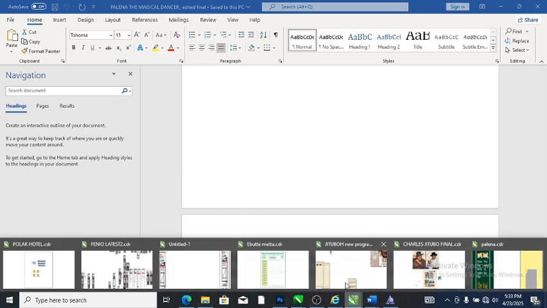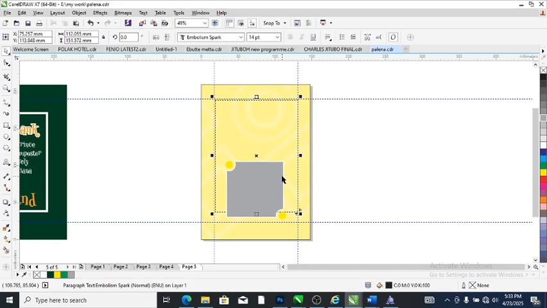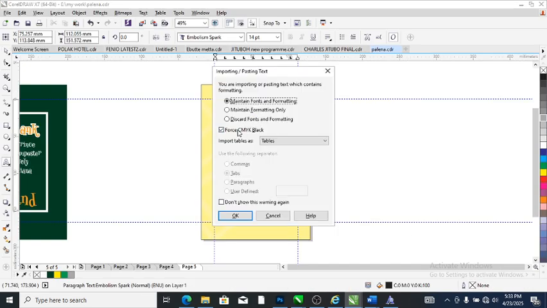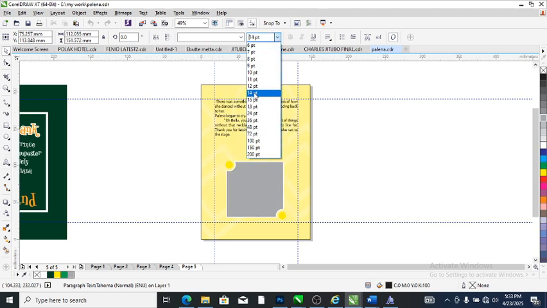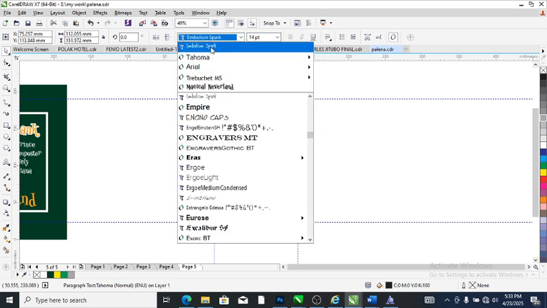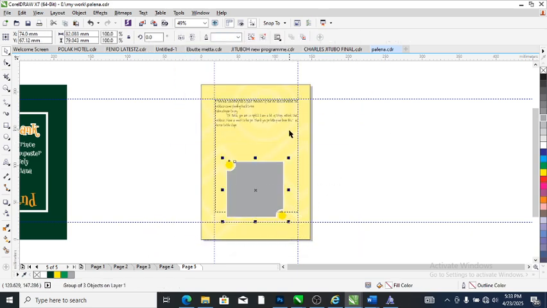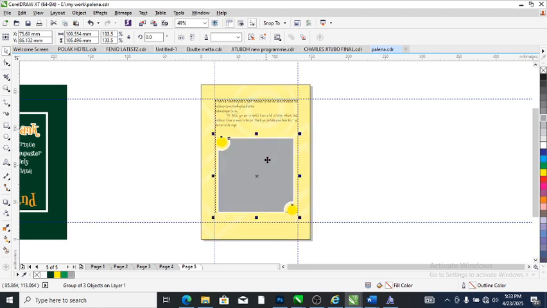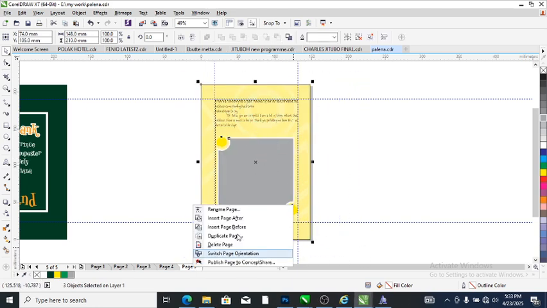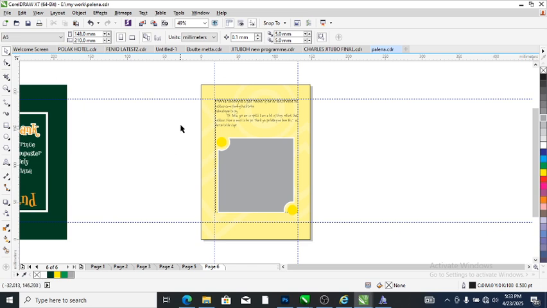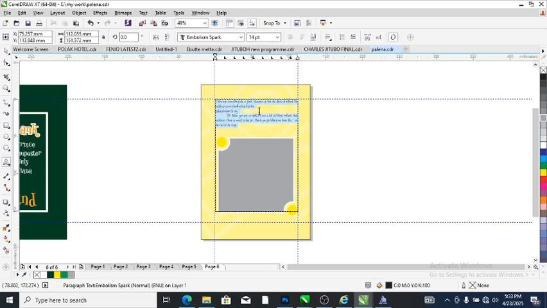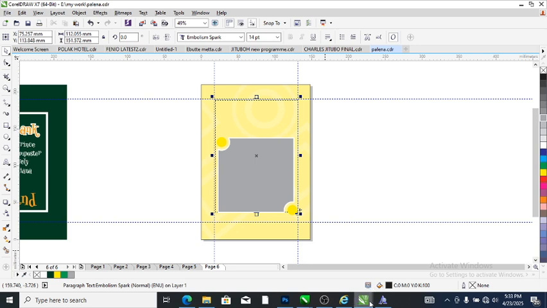So let's go ahead and paste that, Control V to paste. It's okay. Then go on and have it be 14, then change the font to that. Then let's widen this a bit, then position it all up. Good, nice one. So go on, copy, then right click, insert page after, Control V to paste, then have this deleted.